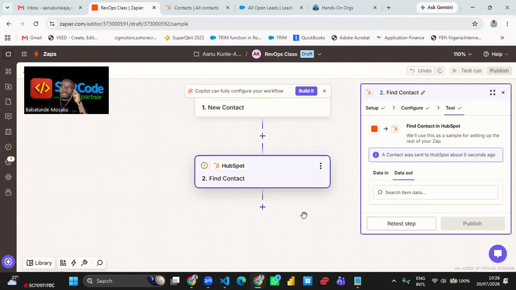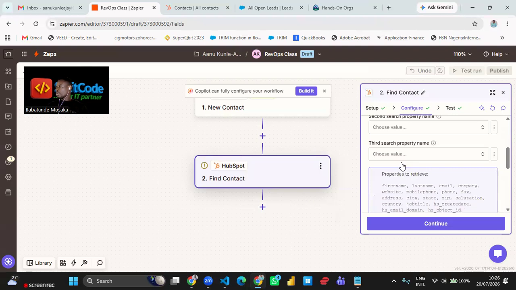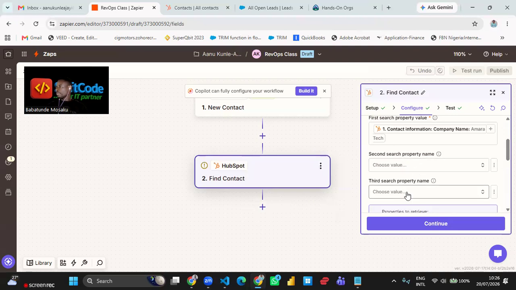My computer page is asking me for the second, third property value. No, you don't have to do that. Go to your configure. Don't put anything here. On the second search property name, make it blank. Third search property name, make it blank, please.